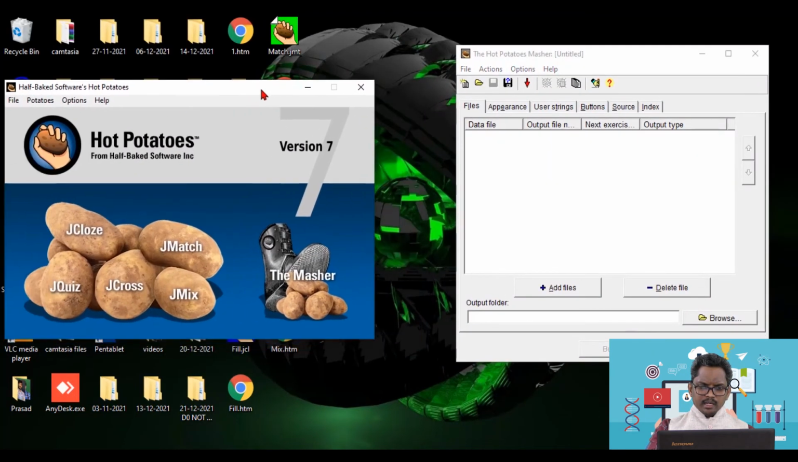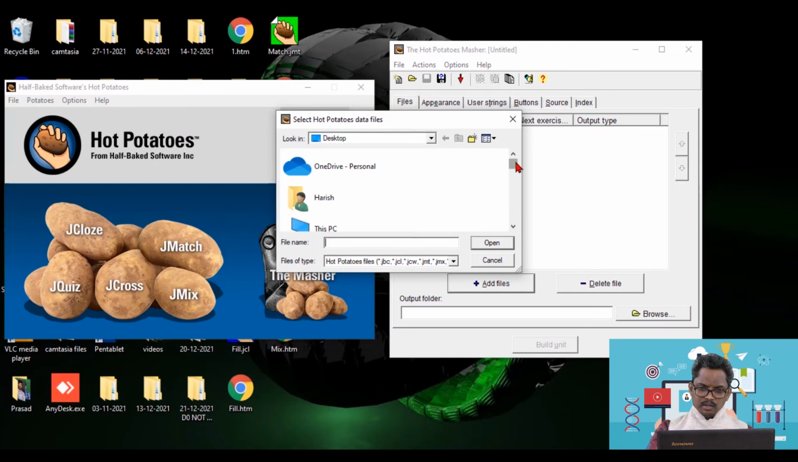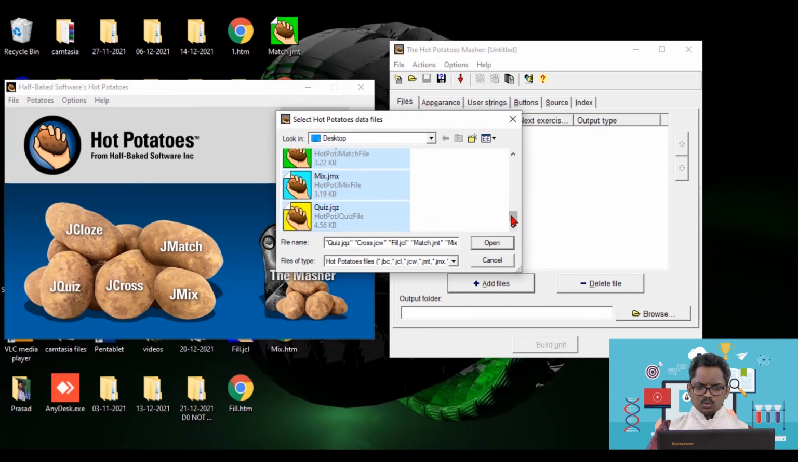Now when I click on masher, this message box appears. We have to add the files. I'll click on add files. We have saved the files. I'll take the files one by one. See, cross is there. Then I'll keep my control button in the keyboard pressed. Then this also I'll select. Match also I'll select. Mix also I'll select. Quiz also I'll select. So we have selected 5 questions. Then they are of different types. After doing that, I'll click on open.